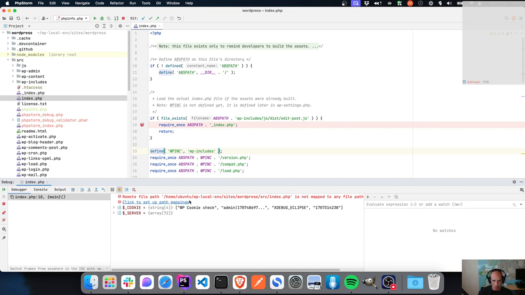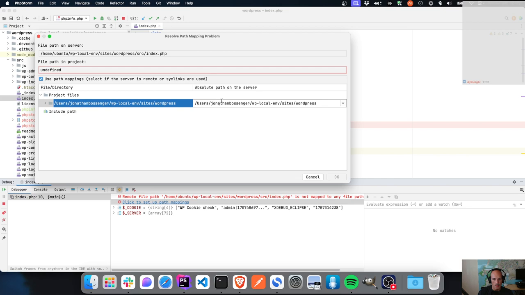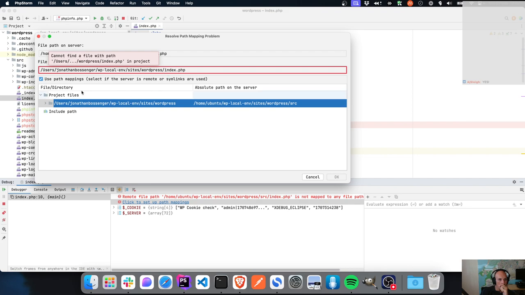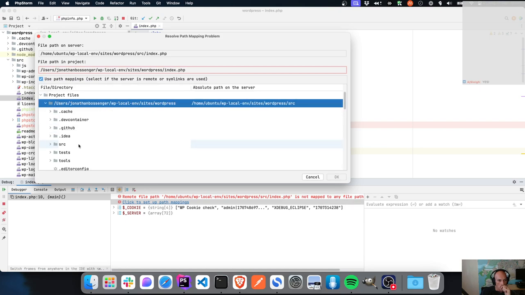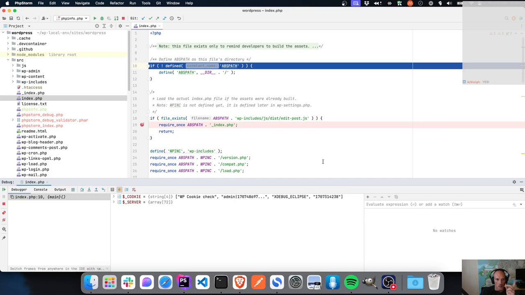Path mappings, home open to, oh, hang on. Seed path on the server, oh, is this. Cannot. File path in server, file path in project. So that's weird, no, that's wrong. This should be... This should be WordPress. Okay, there we go.